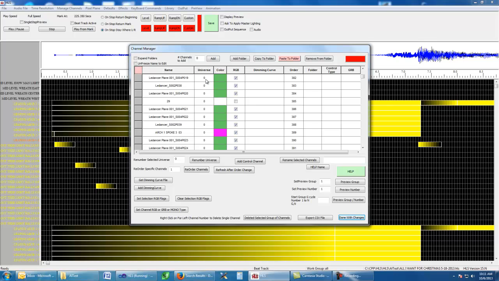If you want to start assigning to universes, then physical order is important. Other than name changing or universe assignment, the order of channels in this display is pretty much, I want to say meaningless, but not important. Okay? Here's a feature over here.